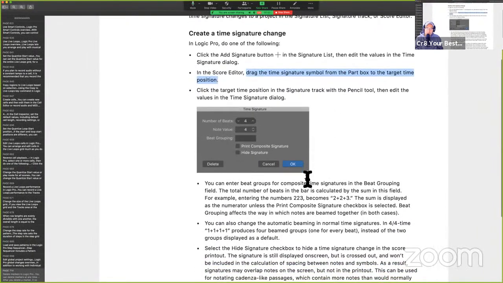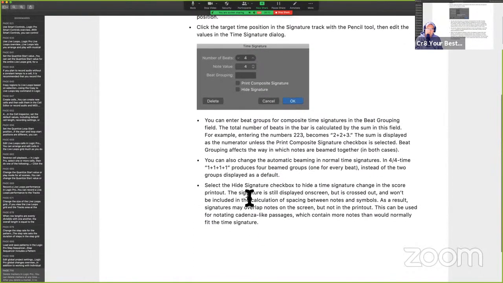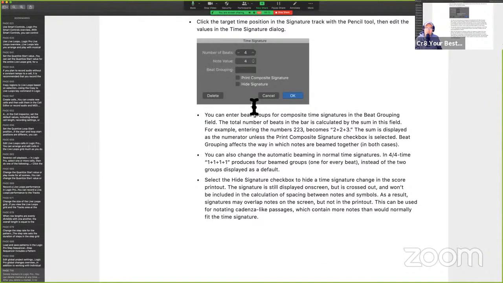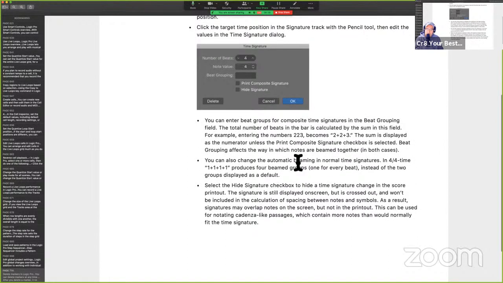And so let's make some distinctions here. You can enter a beat for group. So this is where you would set the time signature. Okay, you can also change the automatic beaming instead of the two groups displayed as a default. Let's see, is there anything else here? Select the hide signature checkbox to hide a time signature change in the score printout. Why would you do that? Overlap notes on the screen. Oh, okay. So this is a visual thing. This can be used for notating cadenza-like passages. All right. So for those of you that need that, check that out.